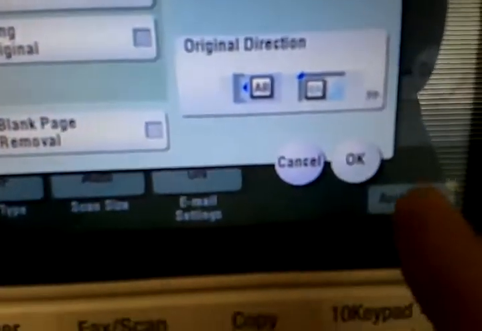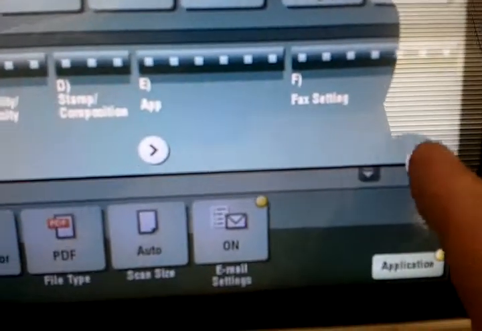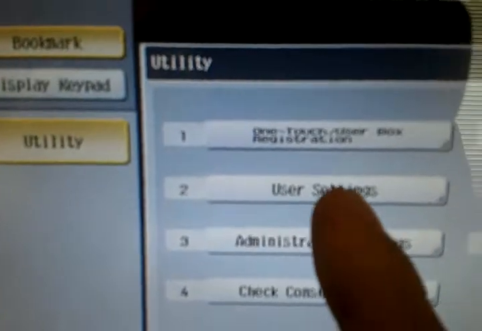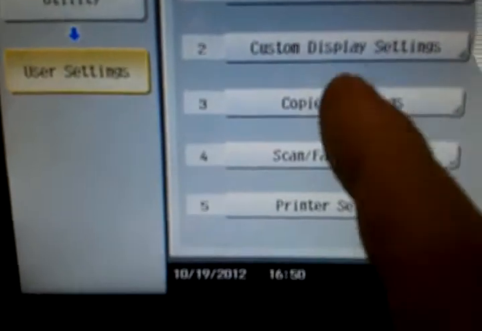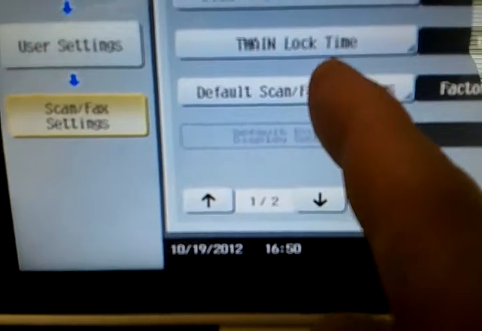Click OK. Okay, you have your settings. And the next step is basically you want to close it, but now you want to default those settings. Click on menu, click on utility, click on user settings, click on scan settings, click on default settings.